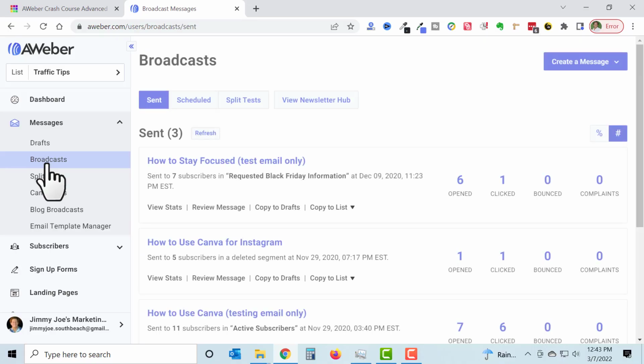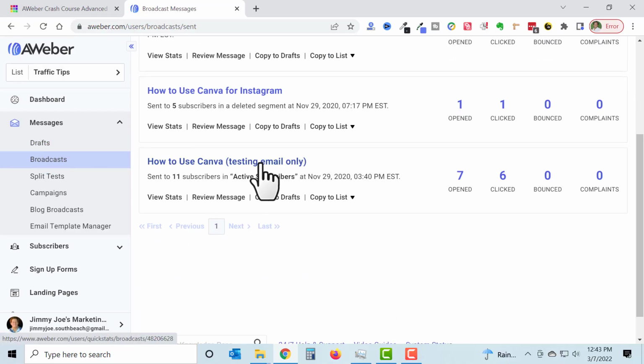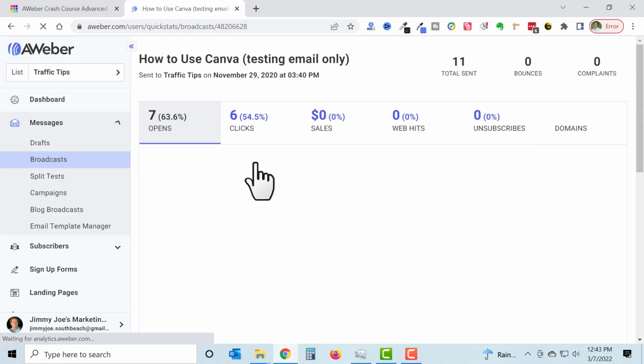These are messages that have already been sent out. Drafts, obviously, are messages that have not been sent out. I want to go to Broadcasts, and in this particular case, I want to click on How to Use Canva Testing Email Only. That's the subject line of that particular email. 7 people opened it, 11 subscribers received that email. So I'm going to click on the email title.